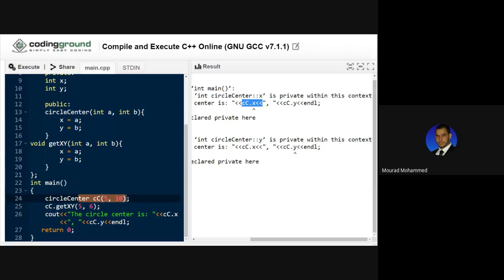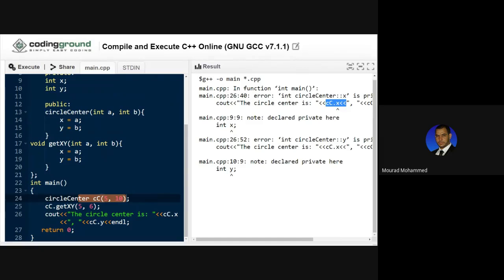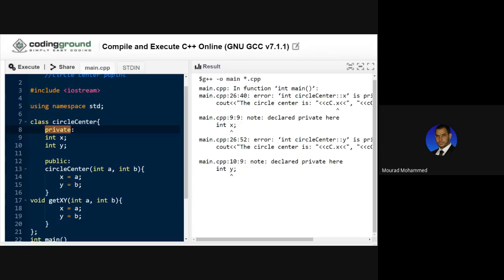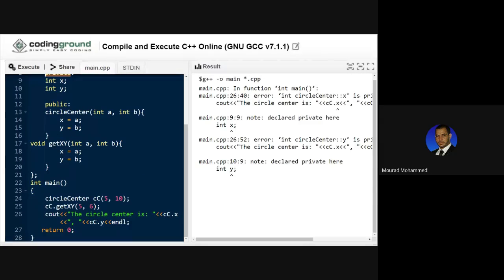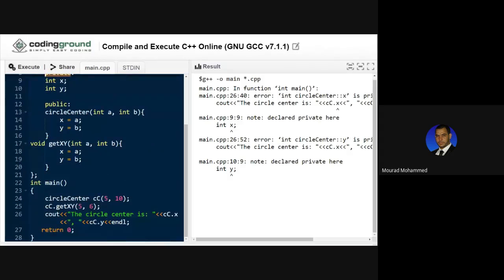You see in which line it's indicated here. Circle center is, yes, here it is. cc.x. Yeah, because they are private, you cannot call them. How to solve that? Simply just create get x here.